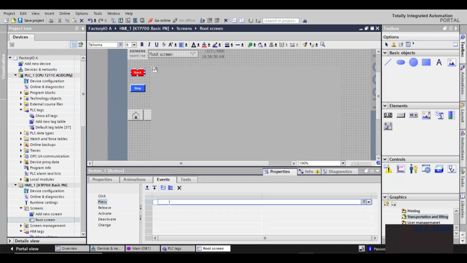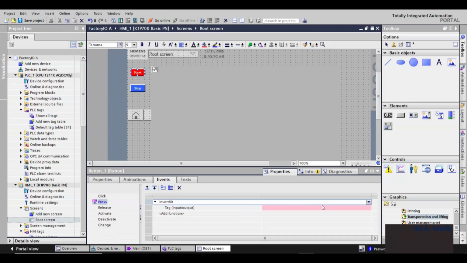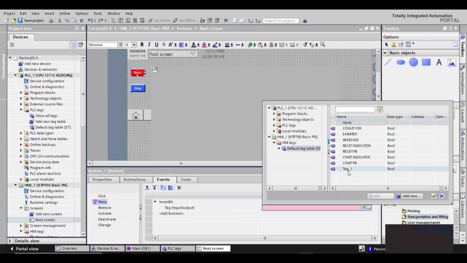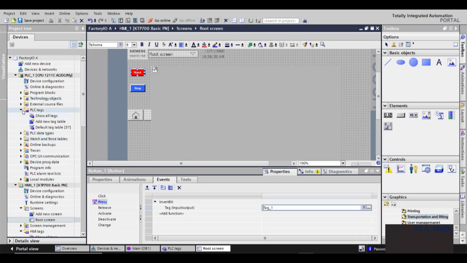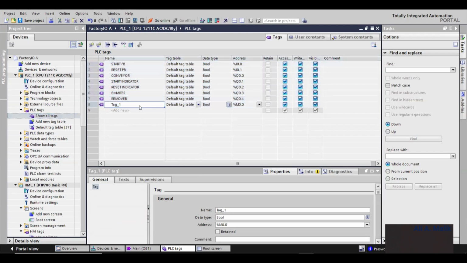We will use invert bit, and which bit it should be connected to. It is this one, tag 1. This is M0.1. And why is it so? I will show you why we are using M0.1. Here in the PLC tags, we can see all the tags. I will run the program and then you will see it more clearly.